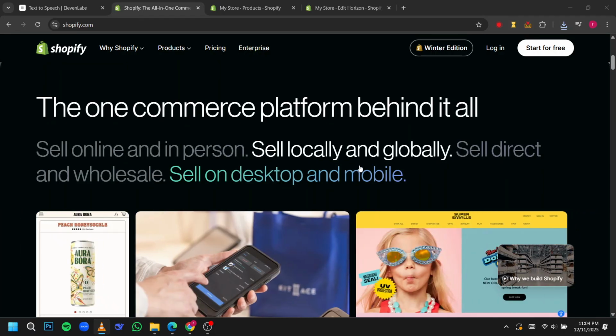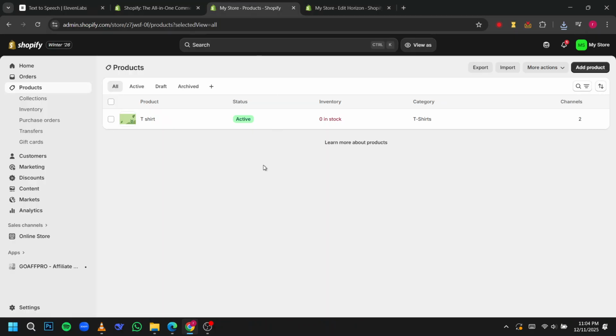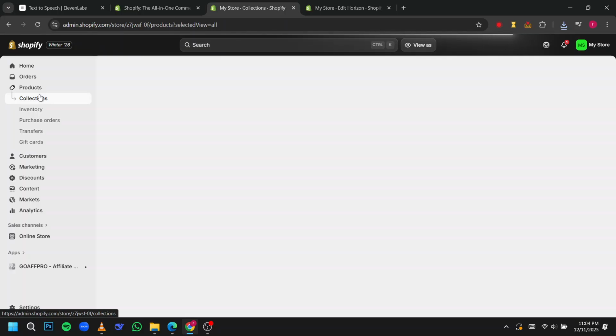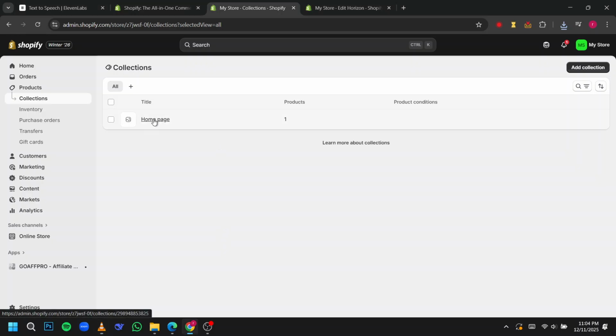To get started, log into your Shopify admin dashboard. Once you're in, take a look at the sidebar on the left and click on Products, then select Collections. Here, you'll see a list of all your existing collections. Find the collection you want to add an image to and click on it. This will open the settings page specifically for that collection.